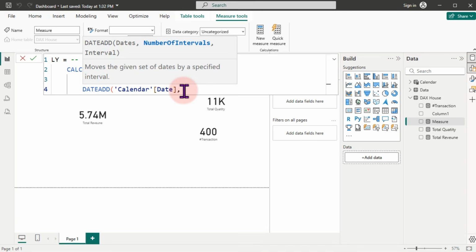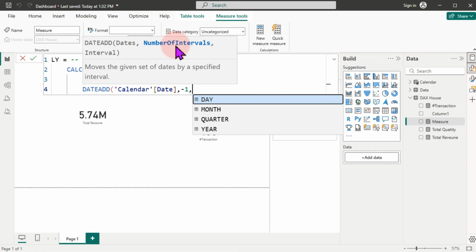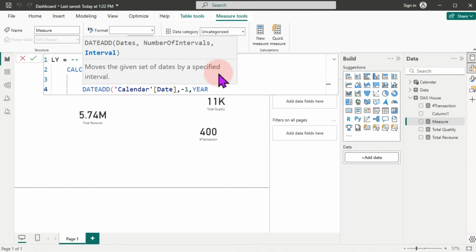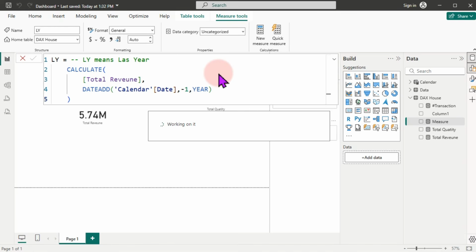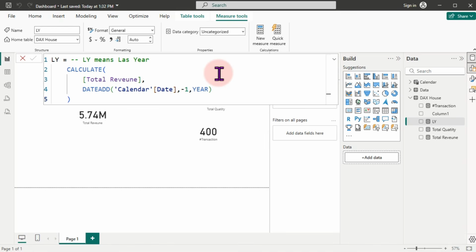If I put my comma right now, it's asking me for a number of intervals. So I'm going to do -1. Then comma again, it's asking me what interval do I need? Do I need the interval to be in days, in months, in quarters, or in years? I'm going to use the year right in here. Just click on the year and you have it. Go ahead and close, shift enter, then you close this one, you hit the enter key. That is exactly what you really need.